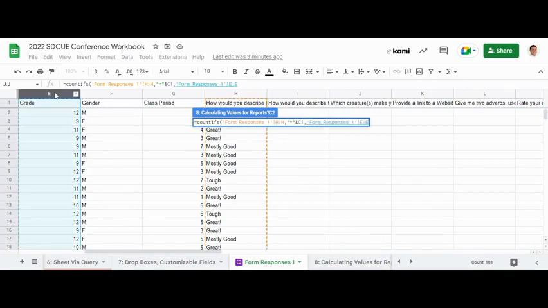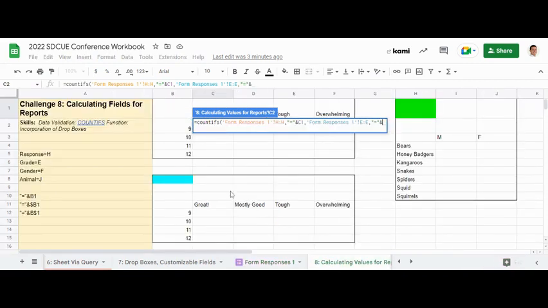Then I'm going to find my grade levels. That was column E, comma. And I'm going to do again the quote equal quote ampersand. Then I'm going to choose my grade 9, and close my parentheses and explain what in the world I just did. Here's what's happening. I am looking for the data that's in column H of my form responses. That would be great, overwhelming, and such. And I'm looking at column E, which was the grade level.